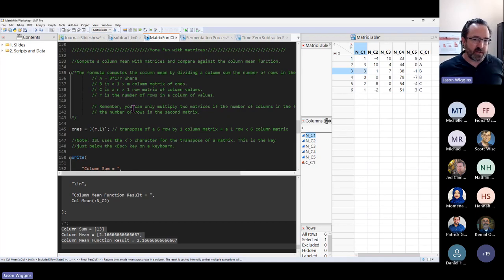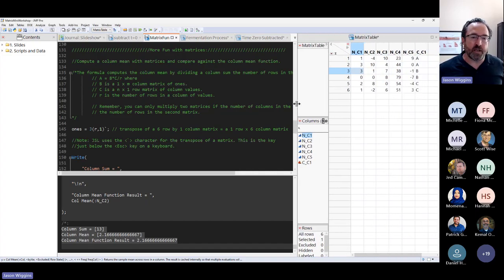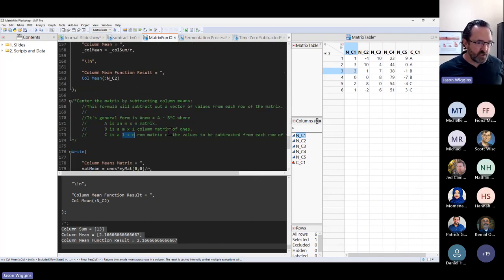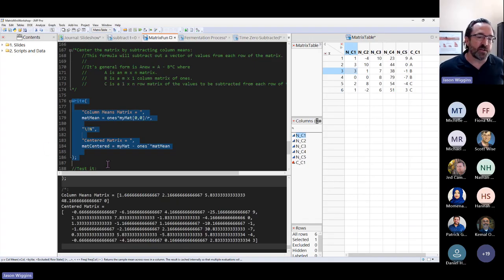Remember that you can only multiply two matrices if the number of columns in the first matrix equals the number of rows in the second matrix. So that's a thing to remember. We have kind of tilted the problem just a little bit here to do this matrix subtraction. But in a couple lines of code, in fact, technically we could do this in one line of code, I've just done this to make it a little bit more readable. In a couple lines of code, we can center the matrix.